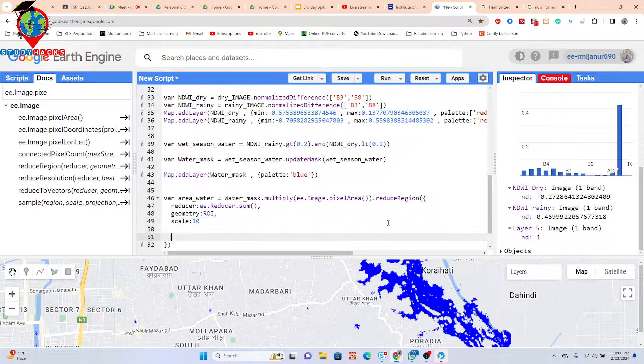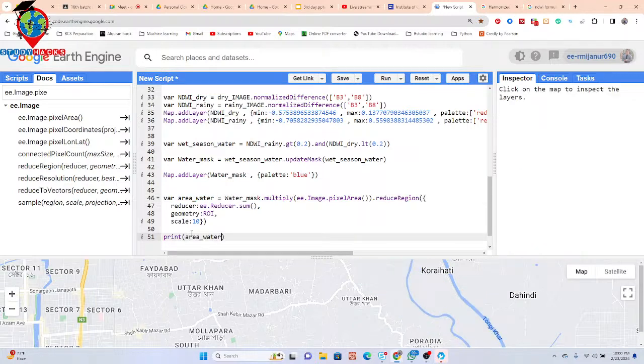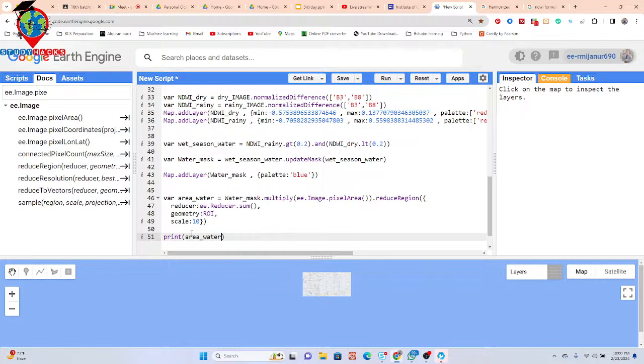Then I just print areaWater, and click Run. Now it displays the result, how much area.